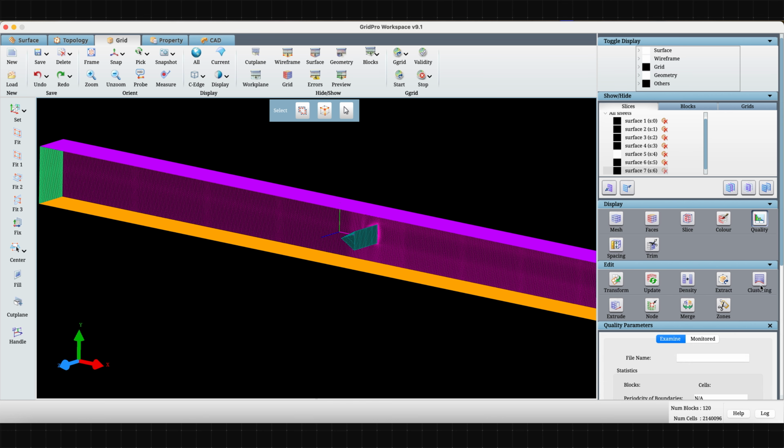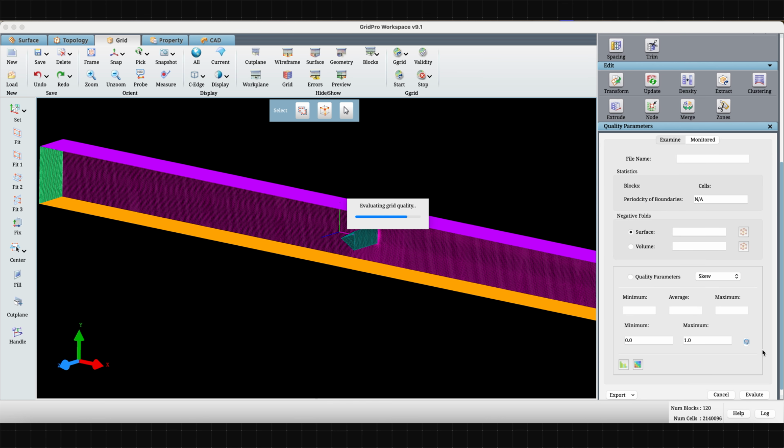The quality dialog box shows the grid has 0 surface and volume folds and has an average skewness of 0.01. The grid has a maximum skewness of 0.79, which can be further reduced by using the internal surfaces at the sharp edges of the wedge body.